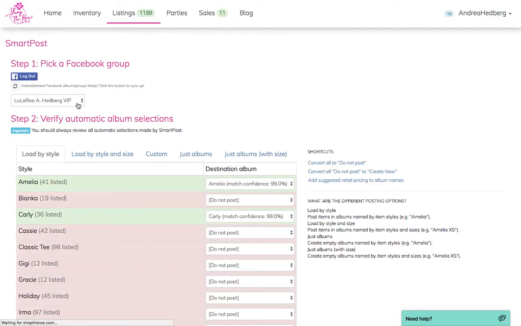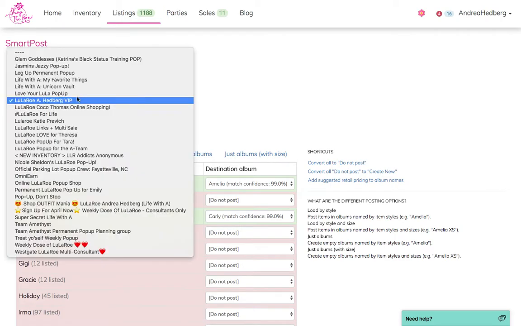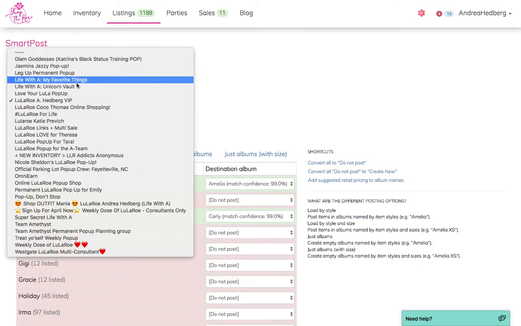Now, if you're looking for a video on how to actually upload your inventory to your specific VIP group, I do have another video on that here on my channel, so you can go ahead and tune into that. But this is just going to be a quick demo of how to set this up for loading into a multi where the albums have already been created. So I upload all of my albums for all of my girls already.